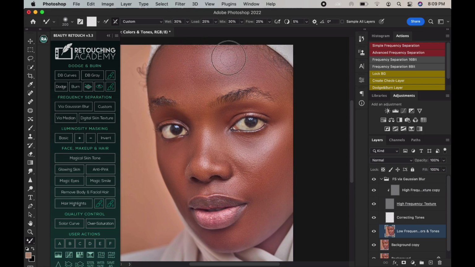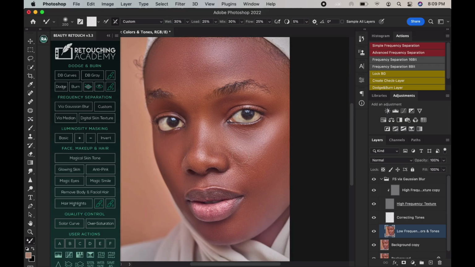So let me just correct some, smoothen it to make it look professional as possible, so you guys can see. Alright, so let me show you guys the before. This is the before and this is the after. This is the before and this is the after. I didn't use any other thing, just the Retouch Academy and the mixer brush. So I did not use any other thing on this image.